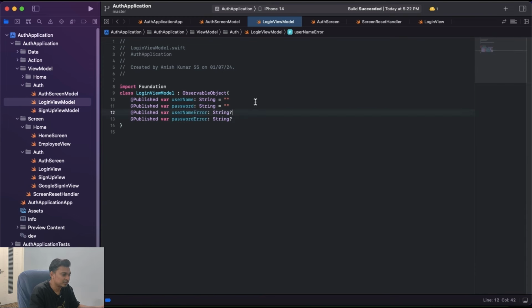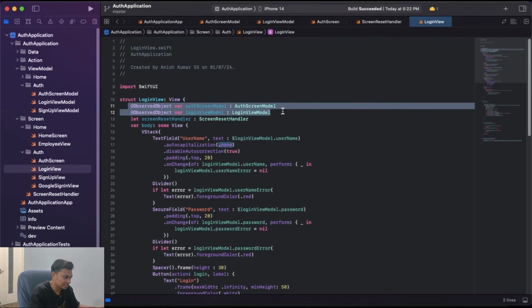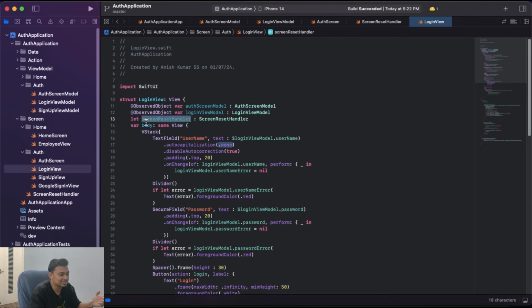Okay, so now coming to the login view. I got this Auth Screen model and login model, and this reset scanner is not a state object. It's just a protocol for our abstraction purpose. So there is no state change with changing of this thing, so I just declare it as let only.